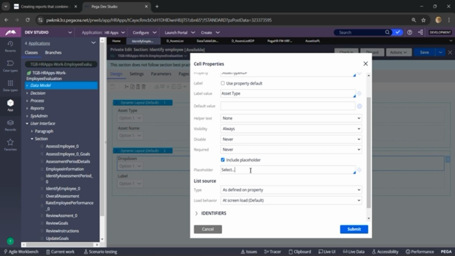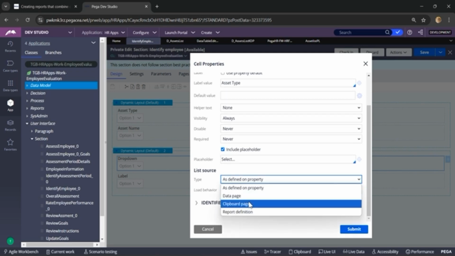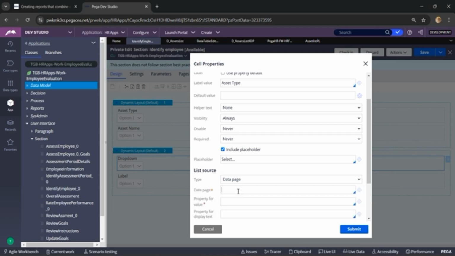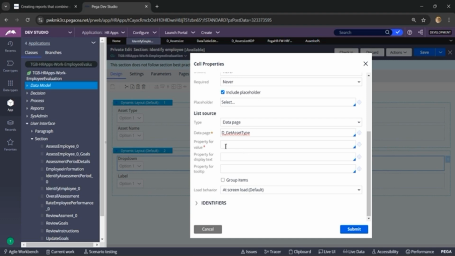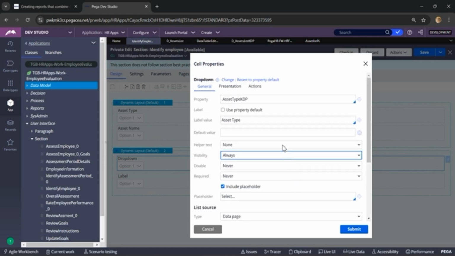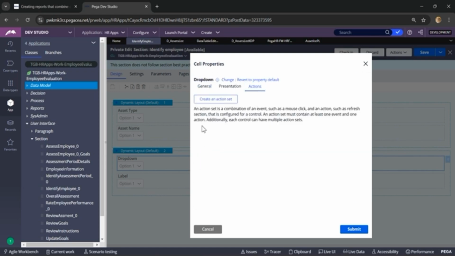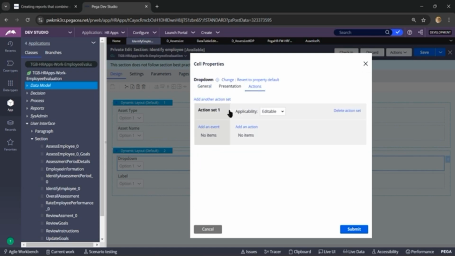Select. So I've already a D page for asset type. I need to get the asset type. So yeah, and also have to refresh the section upon changing.